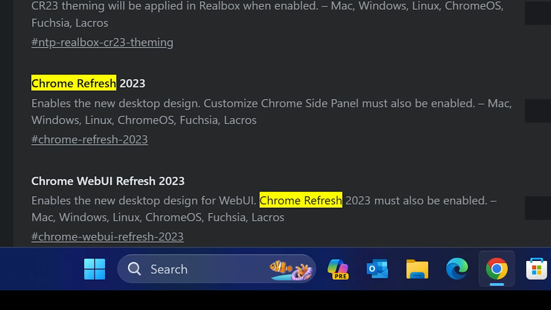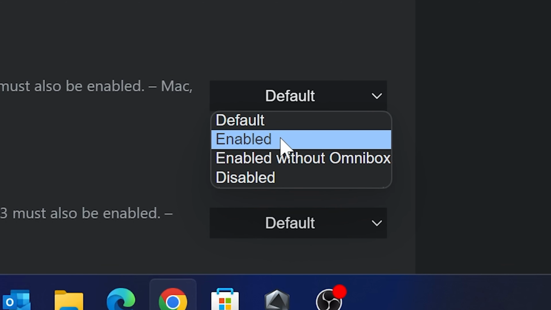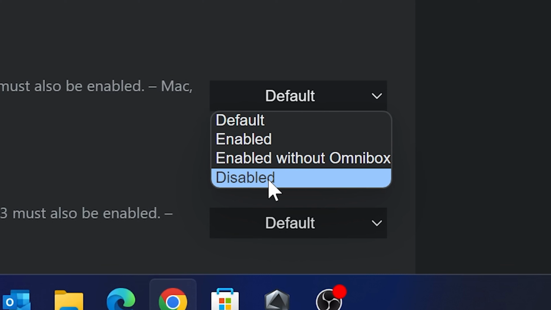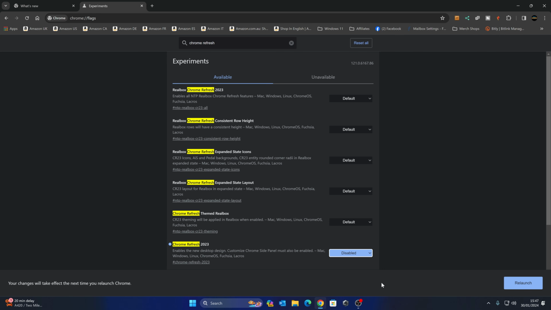So this one says enables the new desktop design, customized Chrome side panel, must be enabled, and so on. Currently it's set to default, so that is basically on. So the options you've got are default, enabled, enabled without Omnibox, and disabled. So we're going to choose disabled, and when you do that, you're going to need to relaunch Chrome. So we'll go ahead and do that now. And you'll notice it's slightly different already.